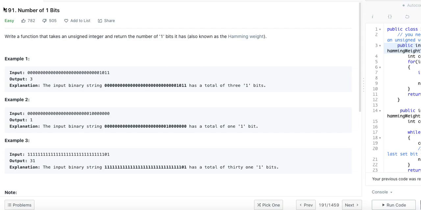Hello guys, the problem that we are going through in this video is number of 1 bits. Write a function that takes an unsigned integer and returns the number of 1 bits it has. So given an integer, you have to find how many 1 bits are there in the binary representation, and they have also told that this is also known as Hamming weight.